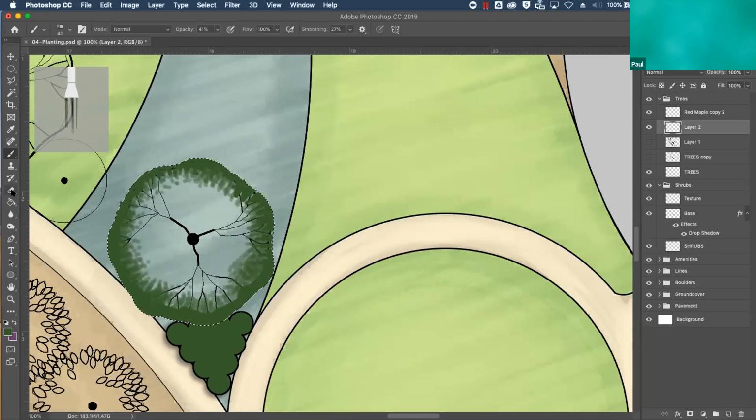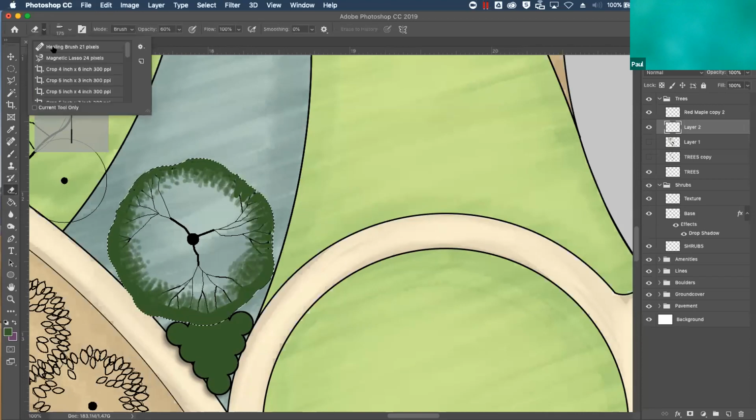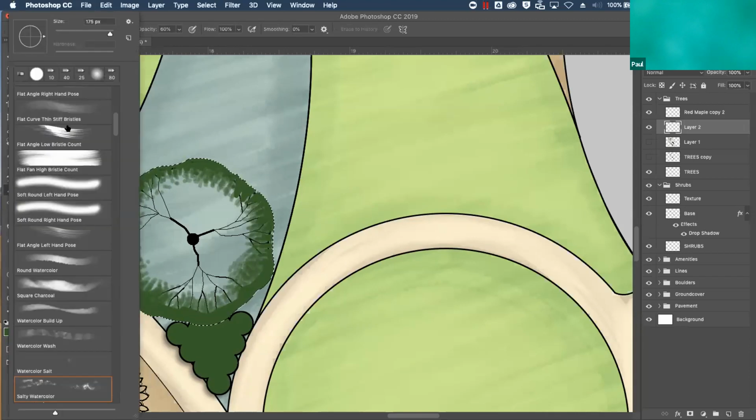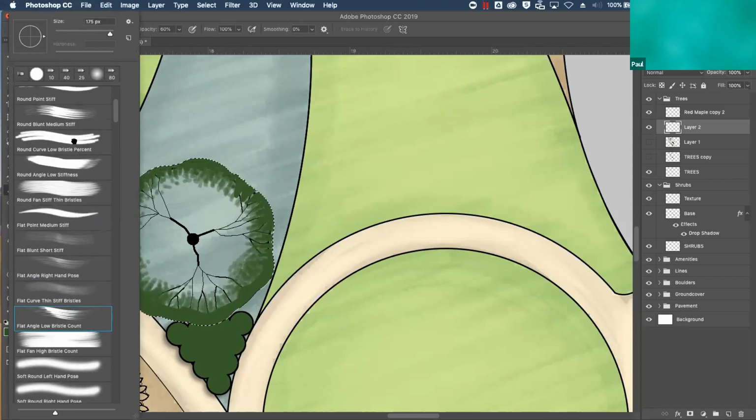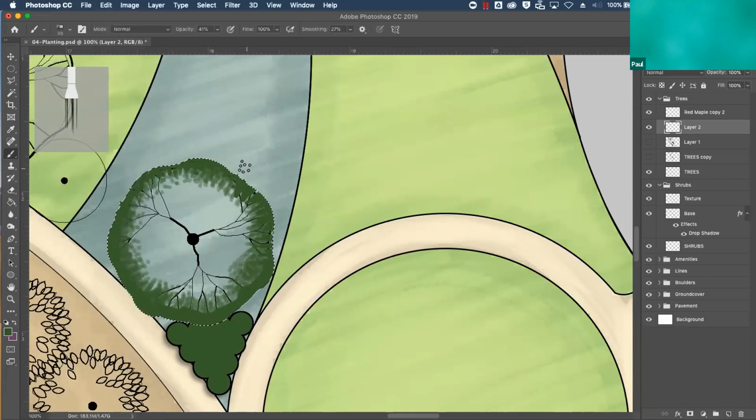Okay, and then if you go a little too far, you can take out your eraser tool using the same brush type, and just adjust how far out that green comes.